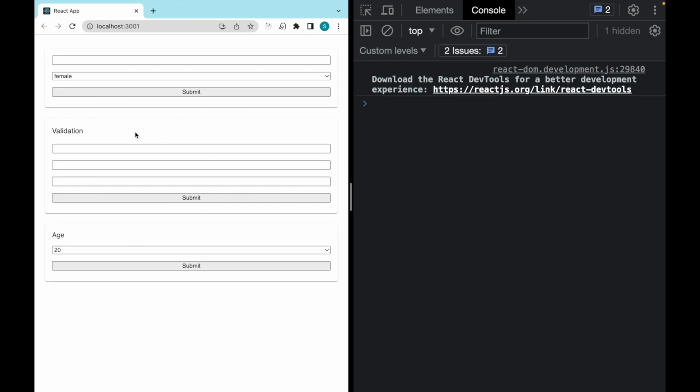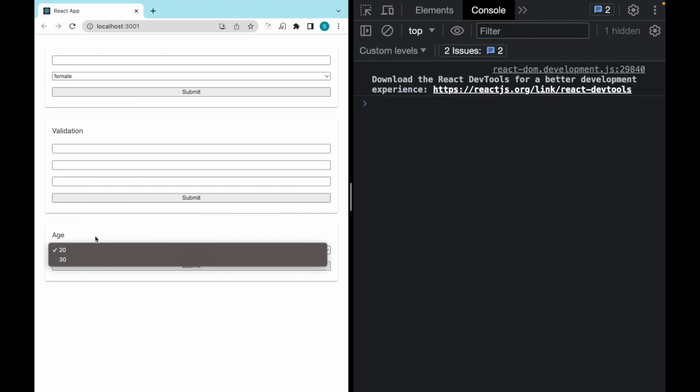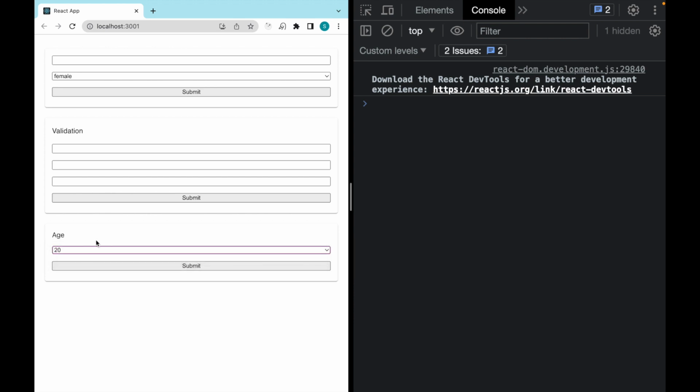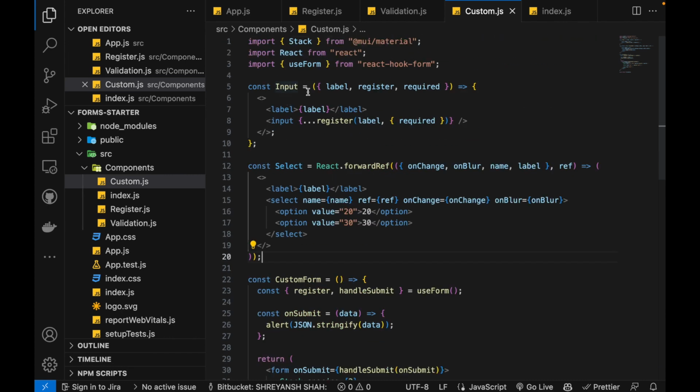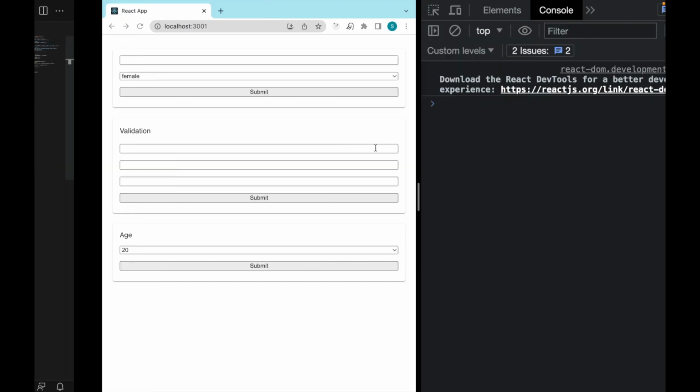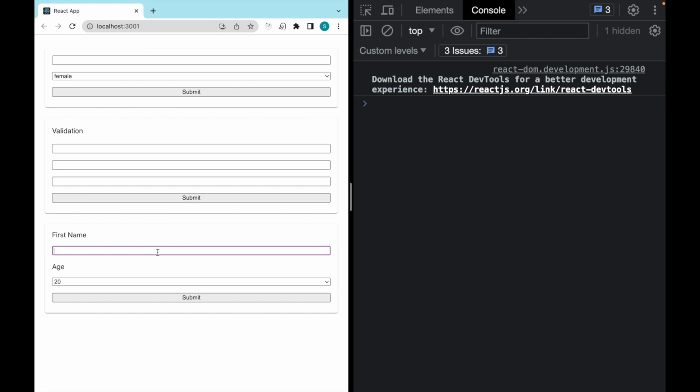And as you can see, in this form we are only getting this age input component, and we are not getting that first name. Let's actually debug this form. If you go into this input component, then you can see we have not added that return keyword over here. So that is missing. Now after adding that return keyword, I'm just again going to save it. Then this time we also have this first name input field over here.